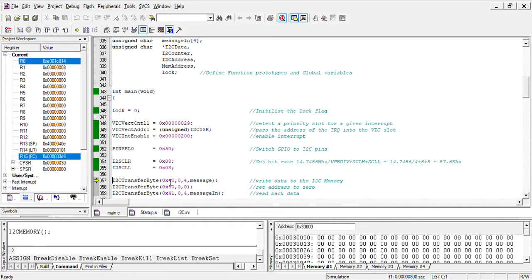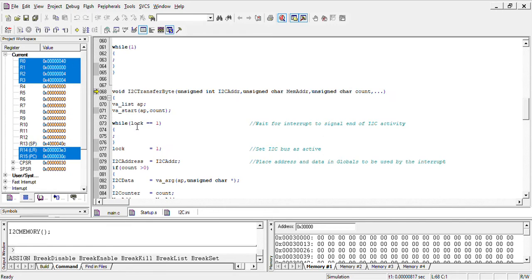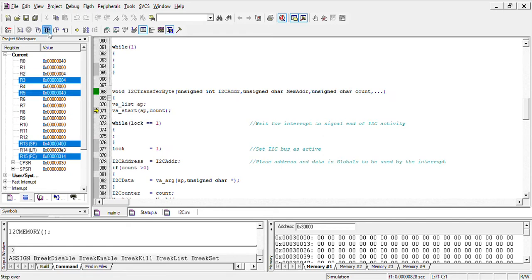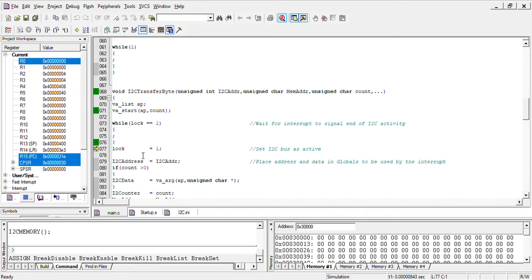The I2C transfer byte function is used to read or write into I2C. Stepping into this function and executing. This while loop is used to wait for the interrupt to signal the end of the I2C activity. Since this is the first one, it comes out. The log is equal to 1, which is used to set the I2C bus as active.